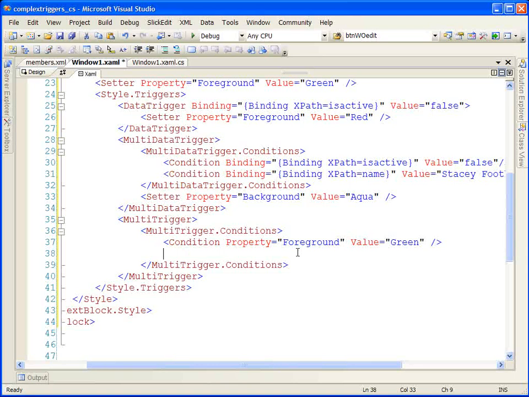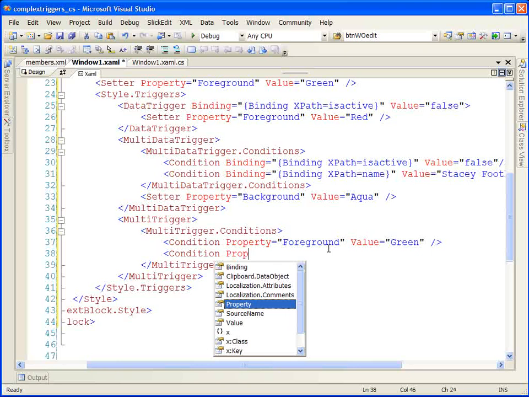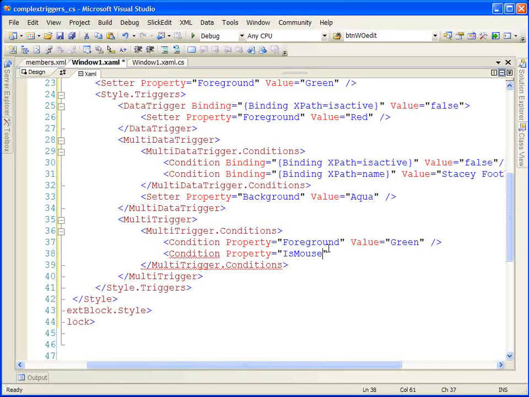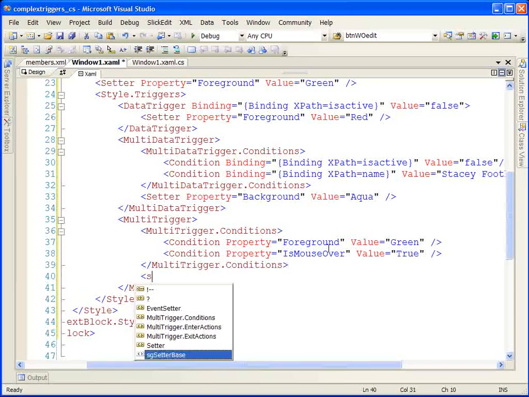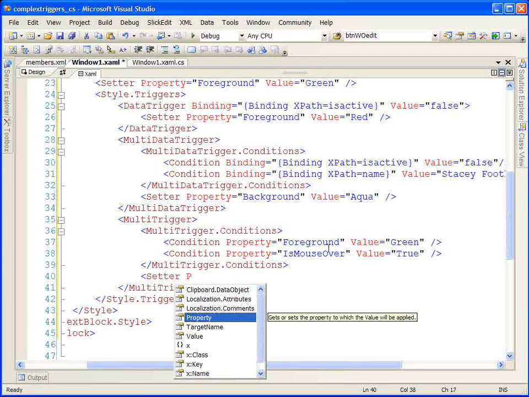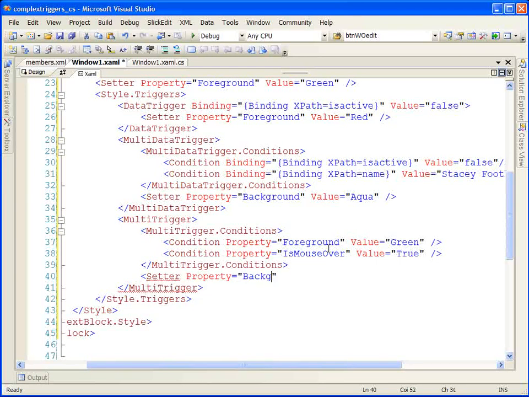So effectively what we're doing with this particular condition is saying that if it's not active, which we could find out using properties, but we're going to use the foreground color. If it's active, that means that the foreground is green. We're going to do something. We're going to add one additional condition. We're going to say is mouse over, and value equals true. And if both of those conditions are met, then we'll create a setter. Property will be background, and value will be yellow.